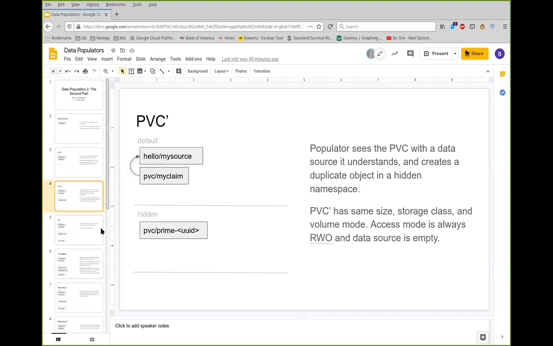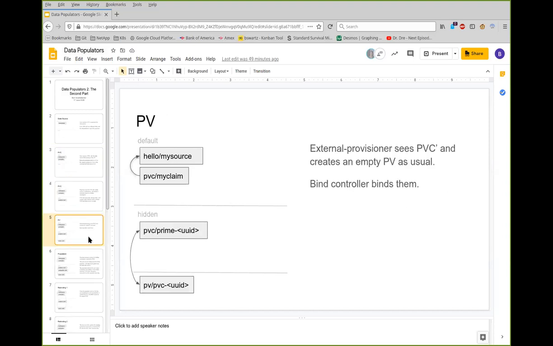Where was I? I was at this stage in the sequence. The external provisioner sees this new PVC prime, creates an empty PV. It's not namespaced, and then the bind controller binds them like it normally does.